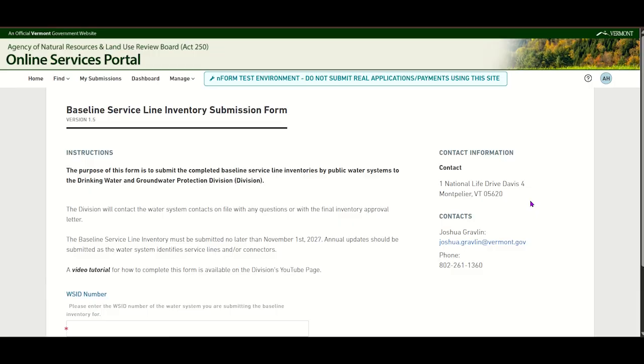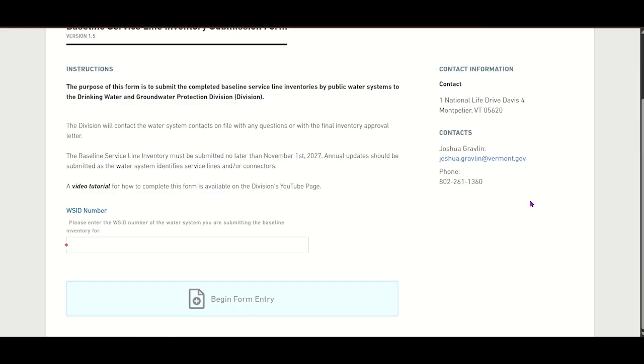Once you have reached the form, review the instructions. When you are ready, enter the WSID for the water system that you are submitting the inventory for. For this example, we'll use 20567. Click on the number that appears and click on Begin Form Entry.